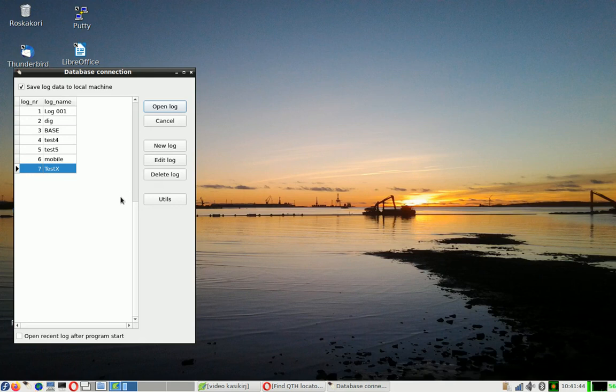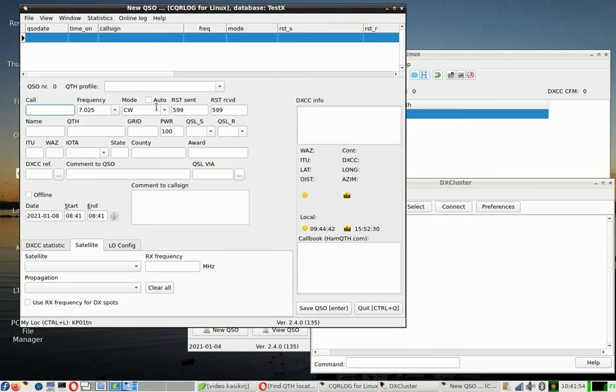Okay, in this video we look a little bit at the NewQSO form and what is new in that form. So we open the log like this, and it looks very much the same as before.